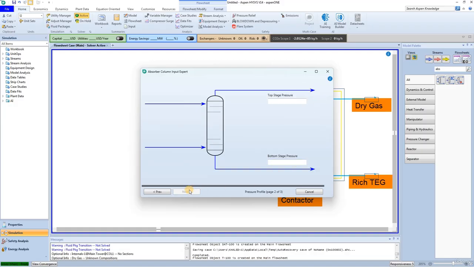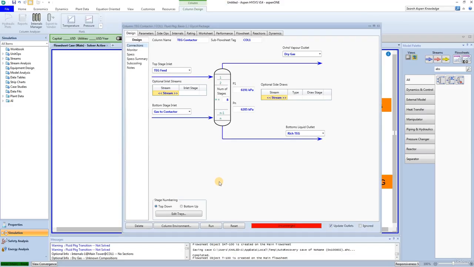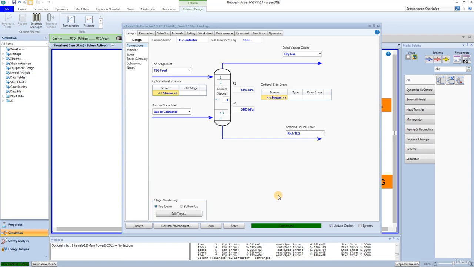Click Next. Set the top stage pressure to 6,191 kilopascal and set the bottom stage pressure to 6,205 kilopascal. Click Next, then click Done. Click Run. The column has converged.